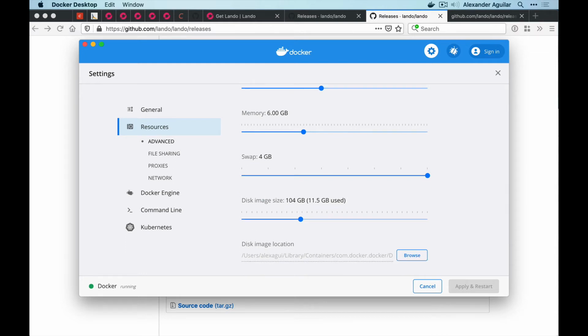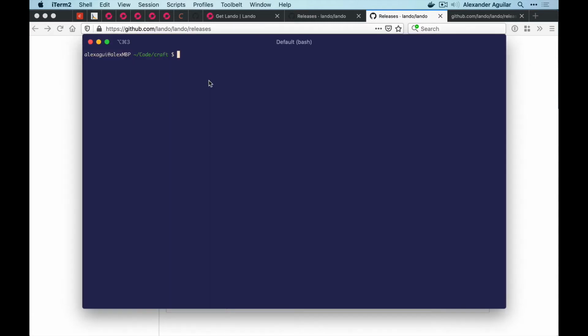All right, so now we're ready to start the installation of Craft CMS. So I'm going to go make a project. Here I'm in just a code folder. It could be whatever is specific to your projects. I'm going to make a directory for a project we're going to call Play Until Dawn. Then I'm going to cd into that. And now I'm going to run lando init.